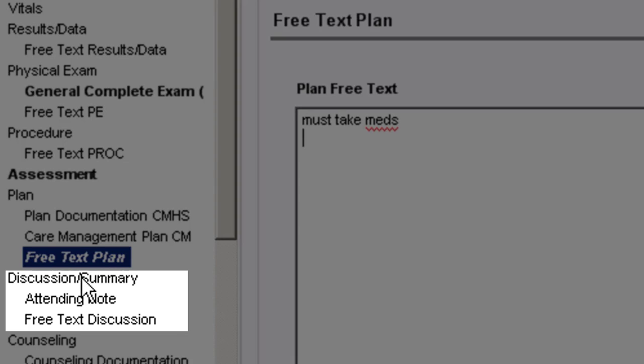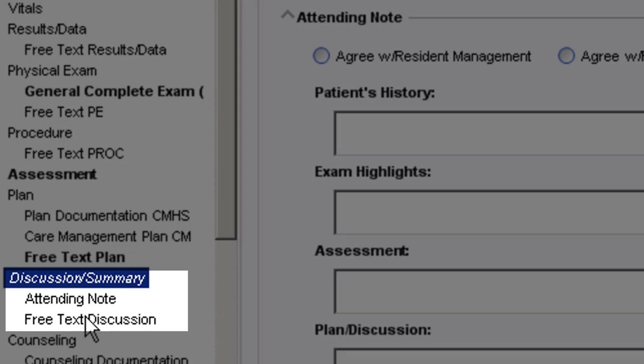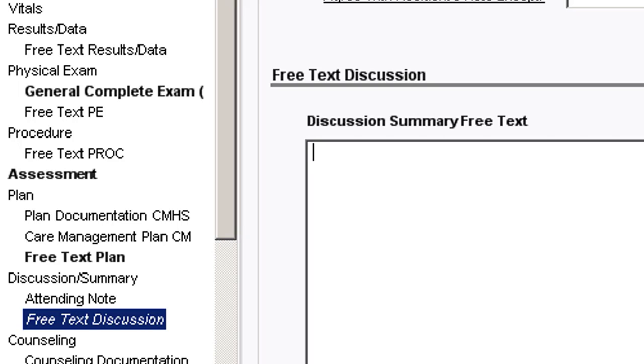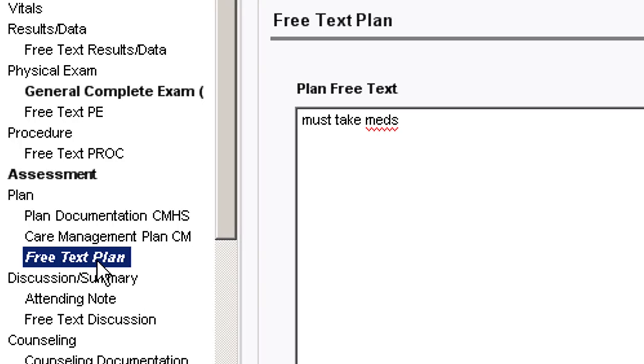When you document within the discussion summary free text area, this will not show up in the clinical summary nor in the portal. It will show up in the note, but it will not show up in the other two. So if there's anything that you want to include as part of your note documentation that you don't want to show up in the clinical summary or portal, then please document within the discussion summary free text area and not in the free text plan area.